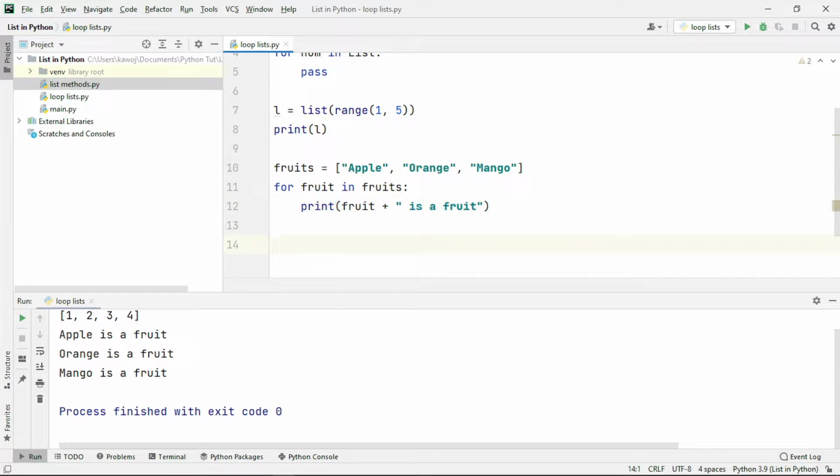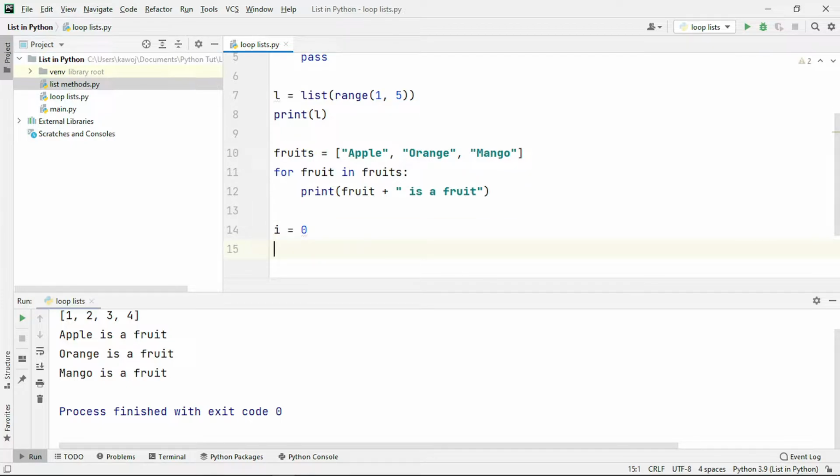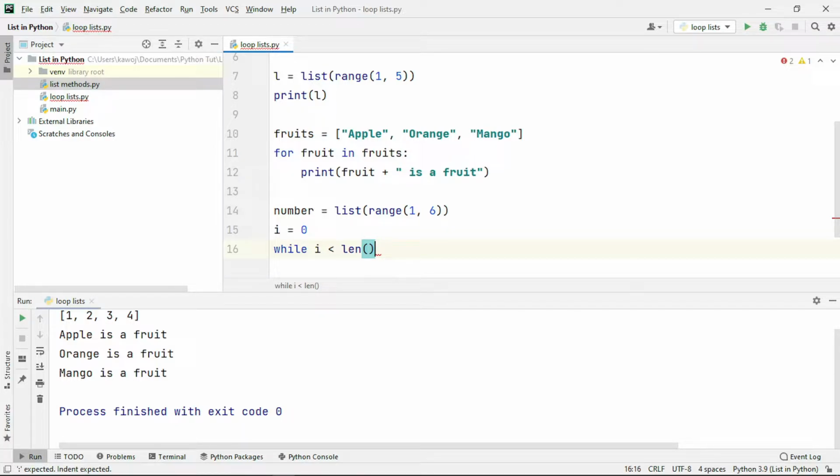So how can we loop through a list using a while loop? How can we do this? Let us have this variable, I equal to 0. We know that inside a while loop there must always be a condition. So while I is less than the length of what? Let me create a new variable, called number, equal to a list of 1, 2, 3, 4, all the way up to 5, like this.